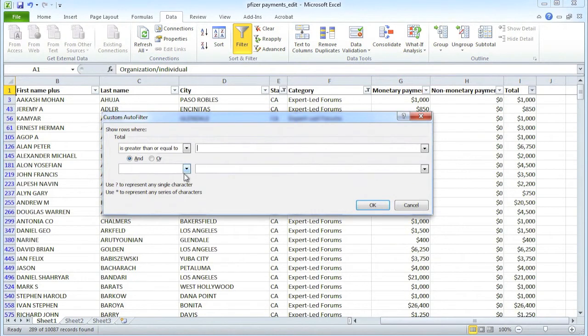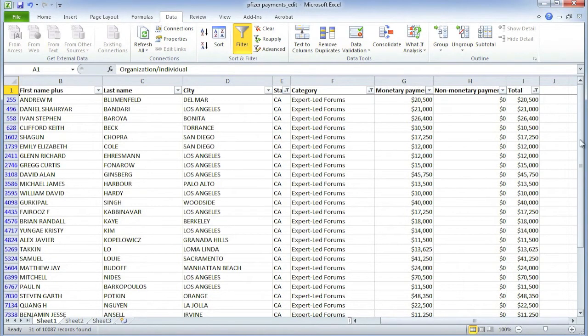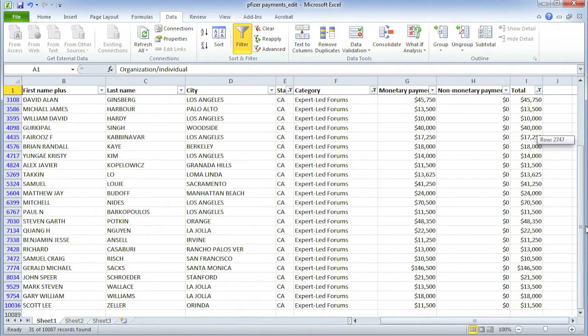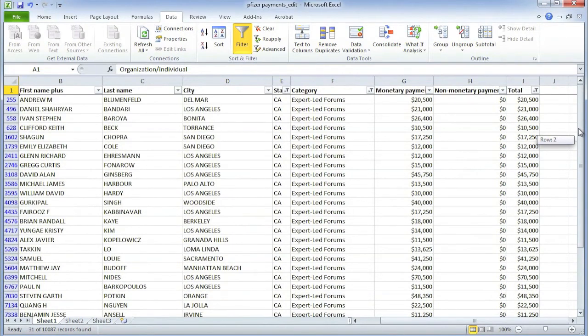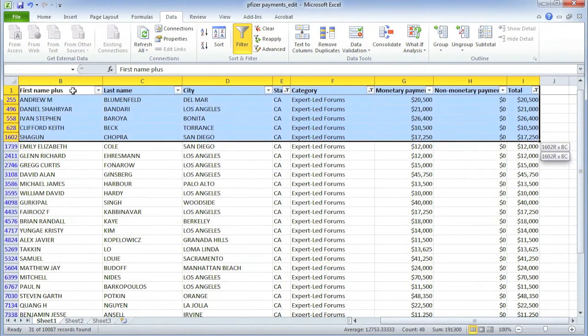We could also add a second qualifier to the filter, but we're just going to go with is greater than or equal to 10,000. We don't need the comma in there or the currency sign, just give the basic number. Click OK, and now we should have a list of 31 doctors who are in California and were paid more than 10,000 to lecture on Pfizer's drugs in the second half of 2009.